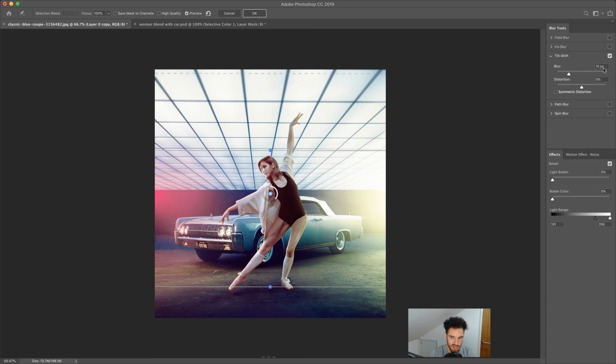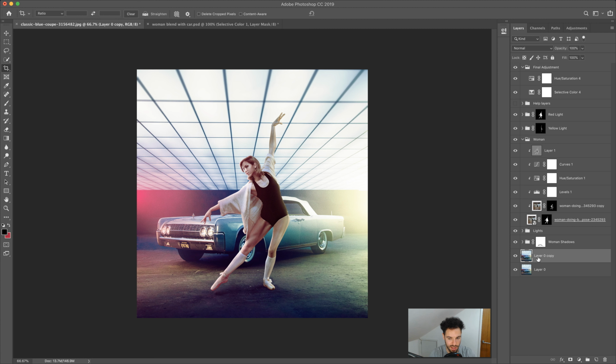So we can reduce this blur down if we want over on the left, but for now I'm just going to keep it as it is, and I'm going to click OK to apply that to our image. So this is before, this is after. So you can see we've blurred the top. There's a subtle blur in the foreground here, which is going to create emphasis on the woman.